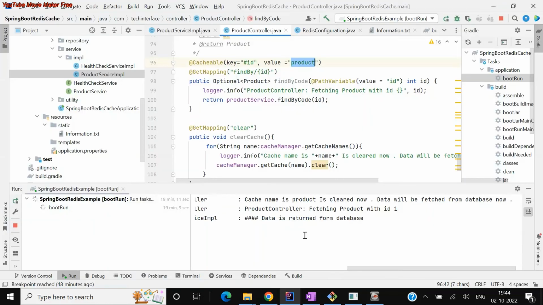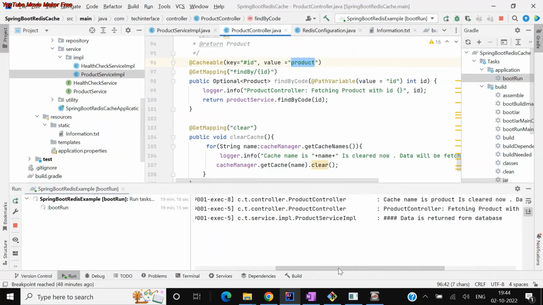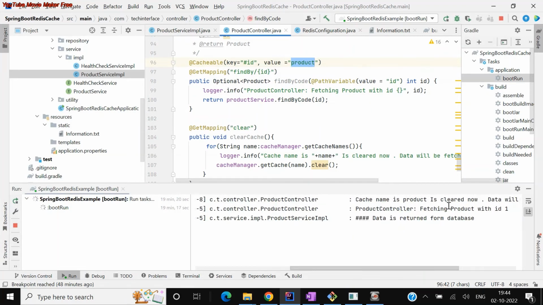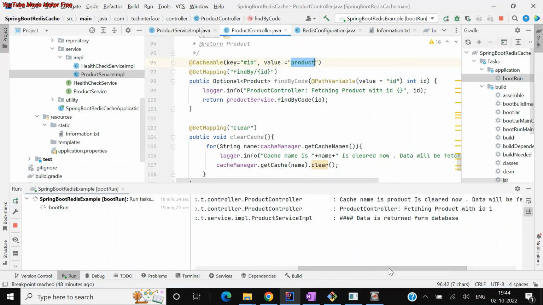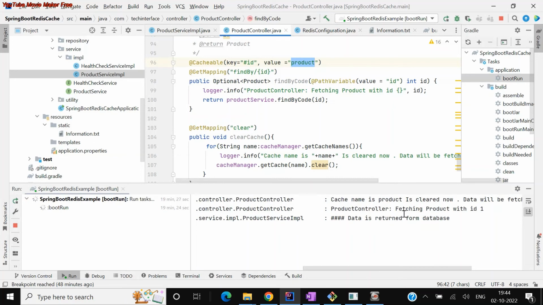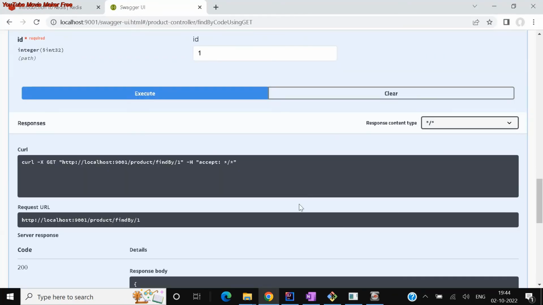If you see it here, again in the logs, product controller, it is fetched from the database now. Because you cleared the cache, there is no cache, so that's why it is fetched from the database. It was called only once before. Now it is the old one, and it is again fetching from the cache itself.